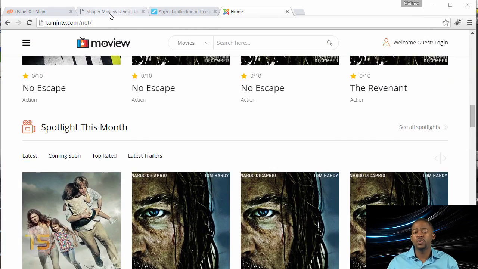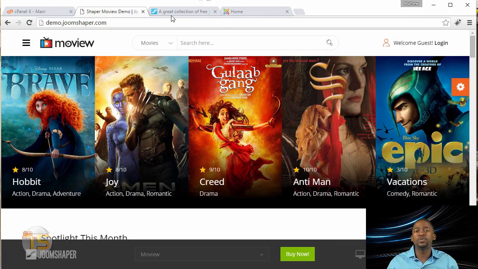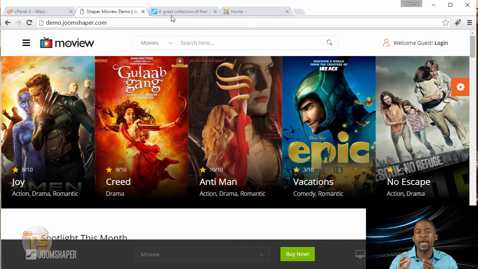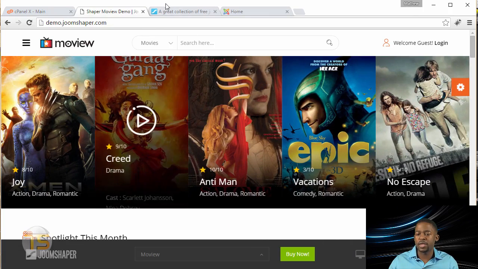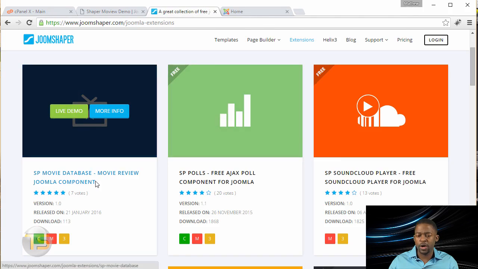And we're going to be using this extension from joomshaper.com, which is the SP database. It's one of the extensions that they created. So here it is. You can go to joomshaper.com and get this. And once I saw this, I contacted them and told them that this is one of the requests that I've been getting a lot from students that want to create a streaming website with movies. Since they're our partners, they're allowing me to utilize this extension so that you can learn how to do that.